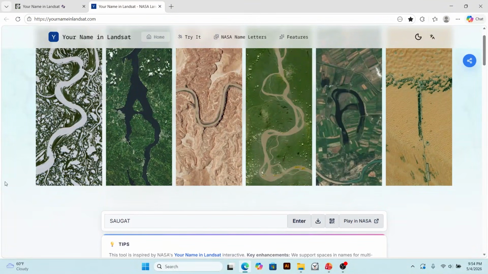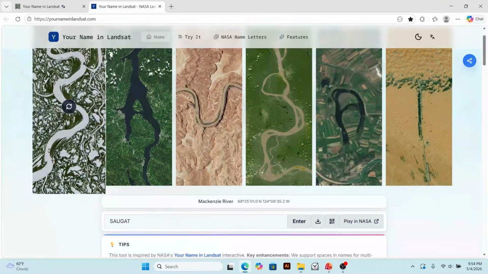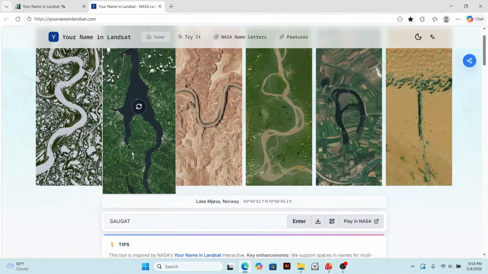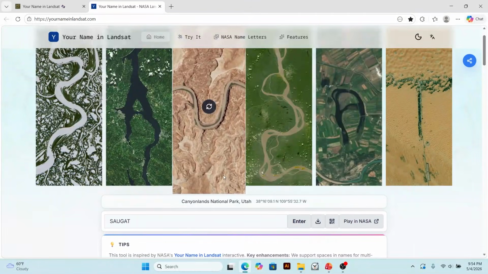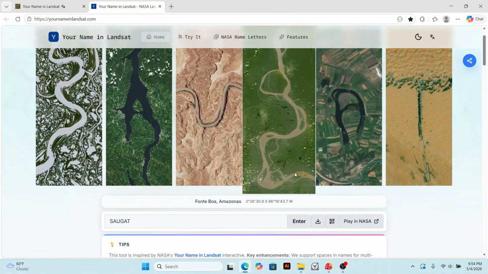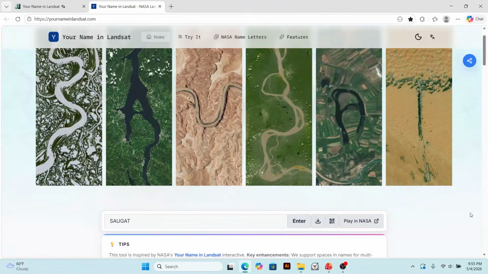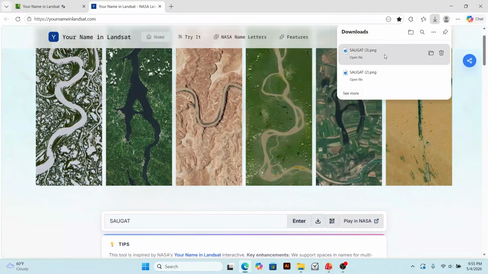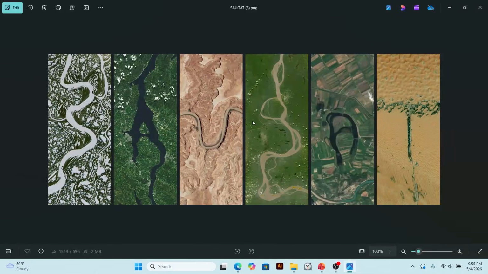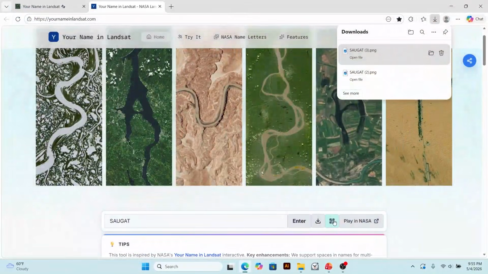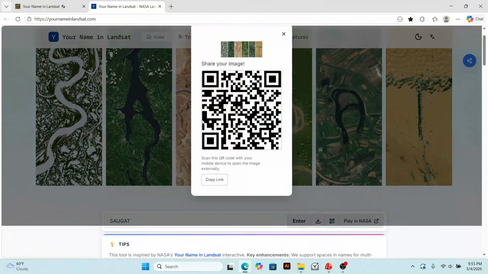Similar to the previous one, when we hover over each letter, it will show the location and coordinates. This one's from Norway, and you can see the coordinates over here, and this one from Utah, this one from Amazonas, and this one from UAE. Similar to the previous one, you can just click this download button, and this one is the generated image. You can also share the QR image.